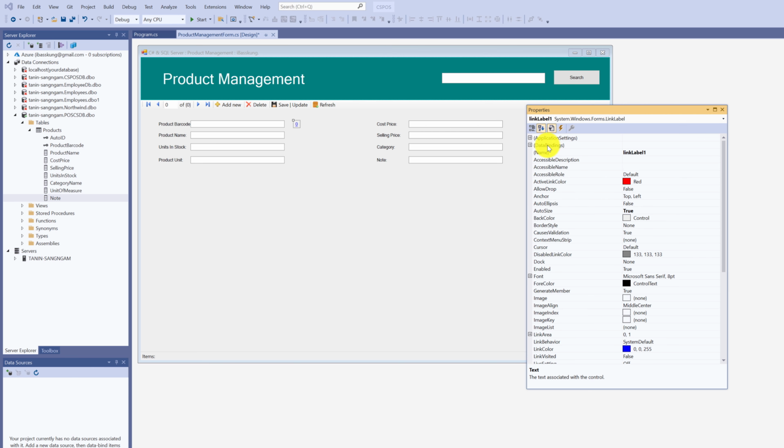As for the name, you can change it too if you want. I'll show you an example. Let's call it Auto ID. Auto ID link label, okay? Hit enter, just like this.